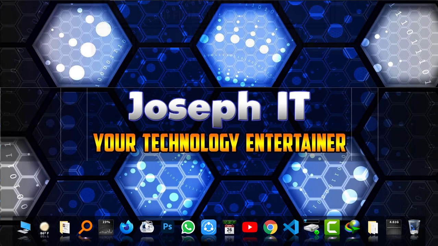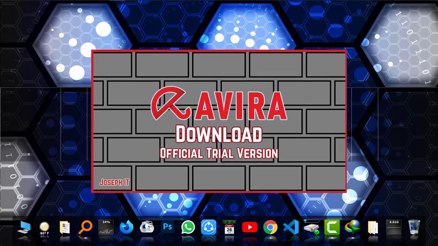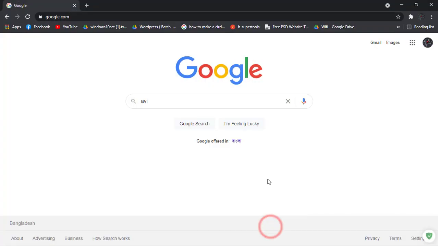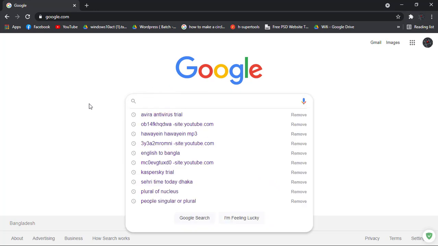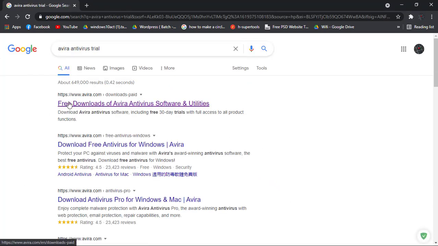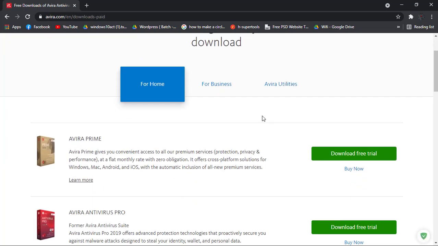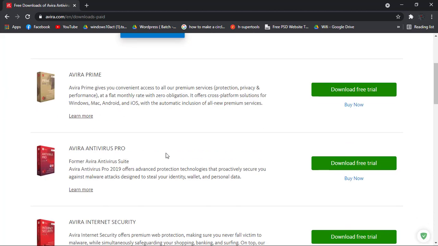Today I'm going to show you how to get the trial version of official Avira antivirus easily. So first of all, I'm going to Google Chrome, and on Google I'm just typing Avira Antivirus Trial, and the first source is Avira. Okay, it's loaded. Now scroll down and go to Avira Antivirus Pro and click download free trial.